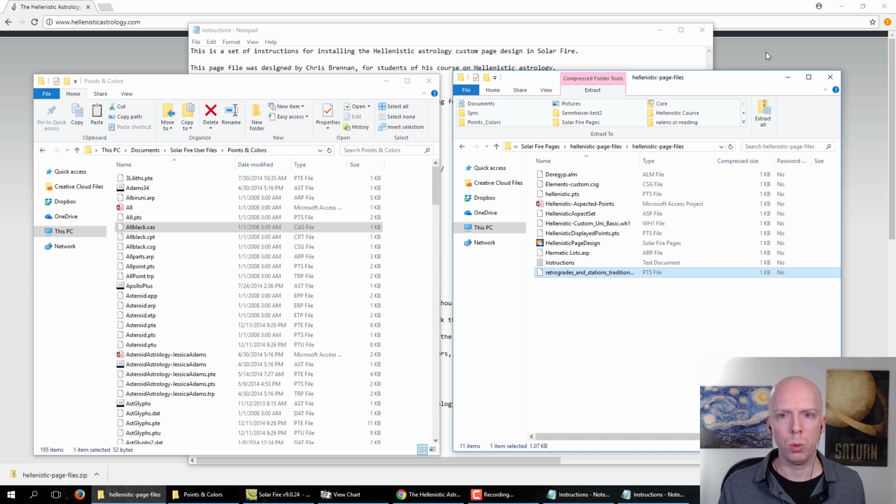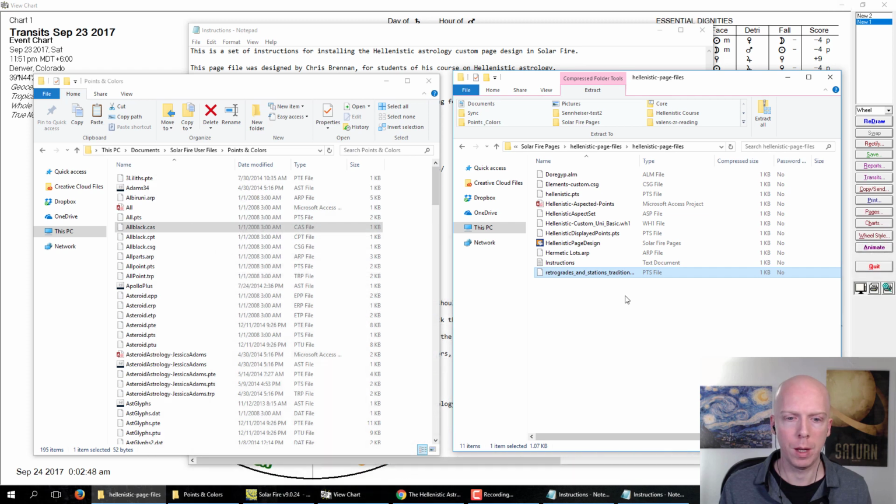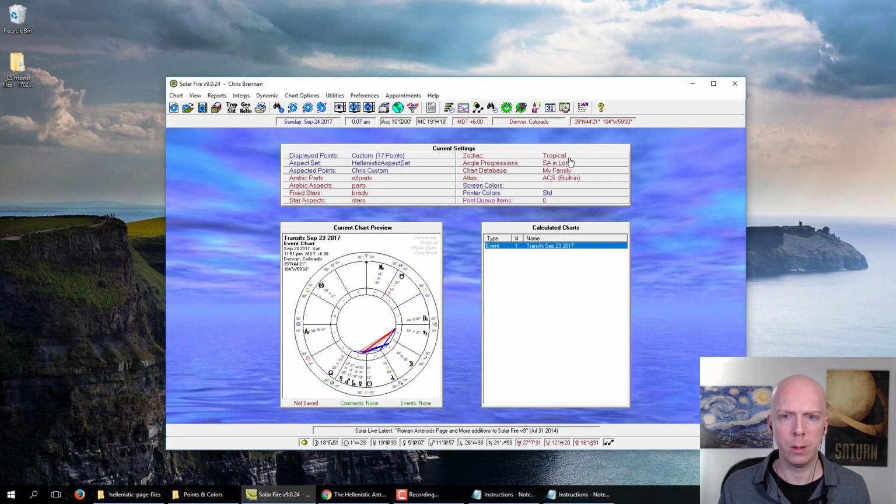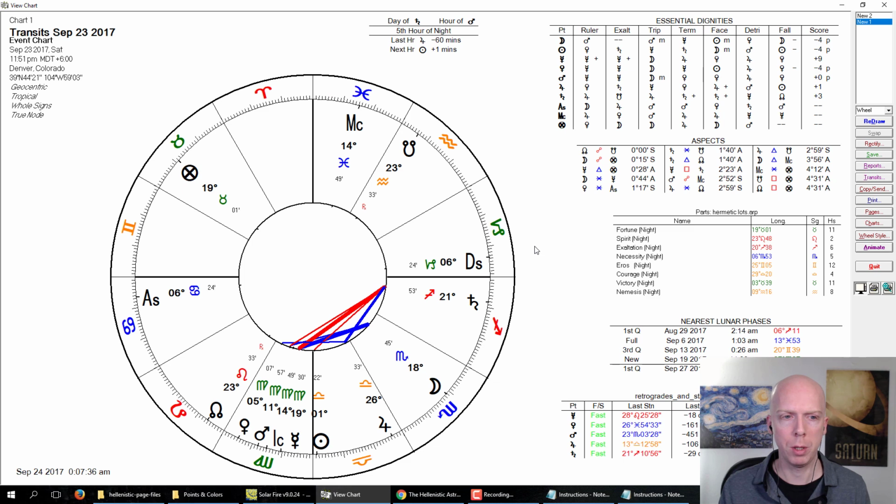So once you do that properly, you're going to want to go to SolarFire. Once you get all of those different files installed, you're going to go to SolarFire and open up a chart. So let's say you've calculated a chart already, or you've put in the data for a chart.